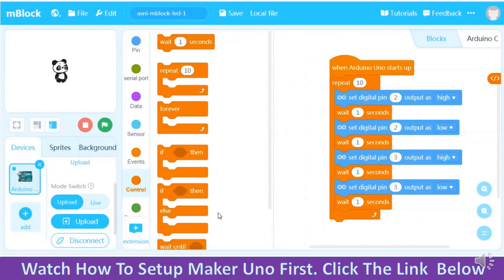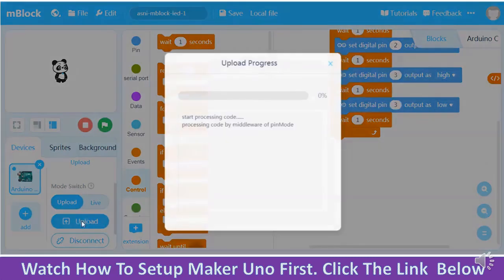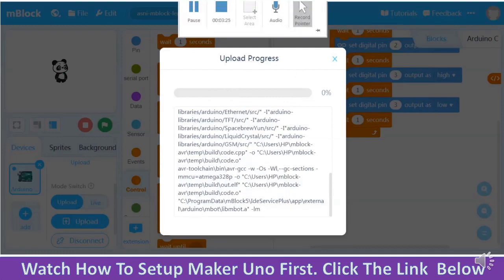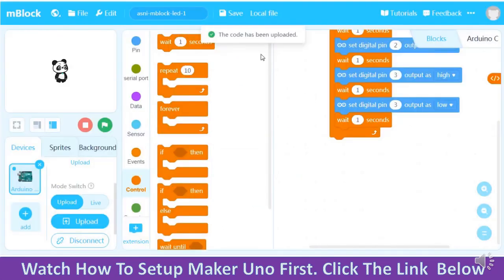And then it's time for us to upload to Maker Uno. Press this upload button. And then wait until the progress bar becomes 100%. Done. The code has been uploaded.